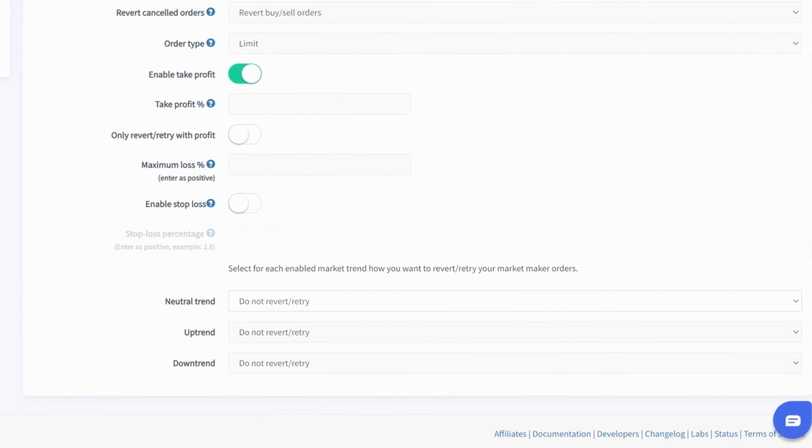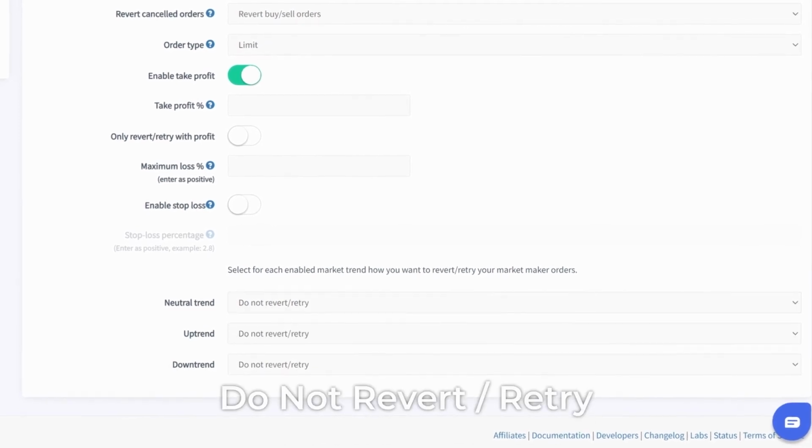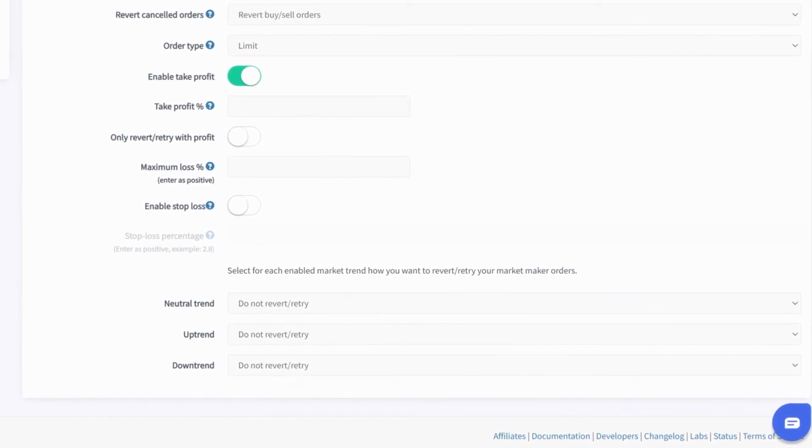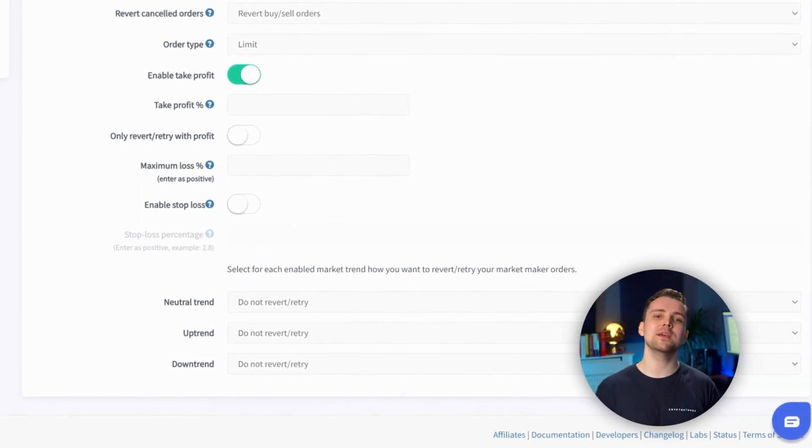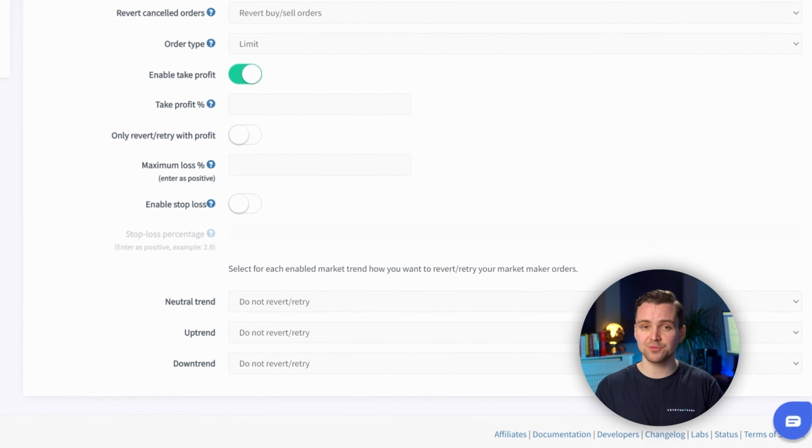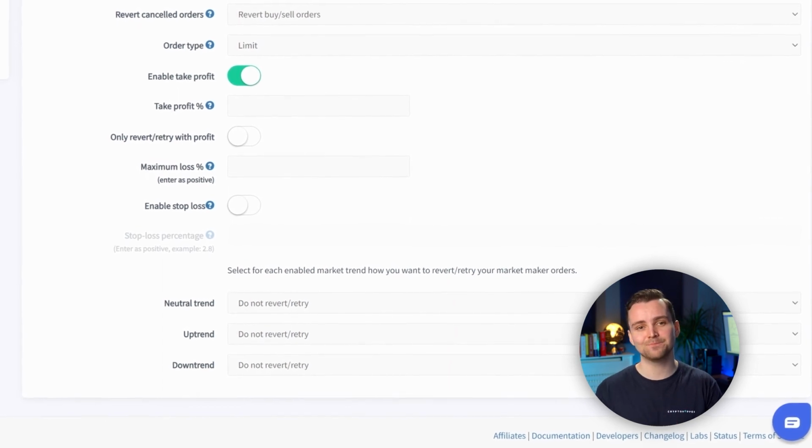The other setting is do not revert or retry. When you prefer to check all trades that didn't complete yourself, this is the option you need. You can always undertake manual actions on the dashboard of the market making bot.